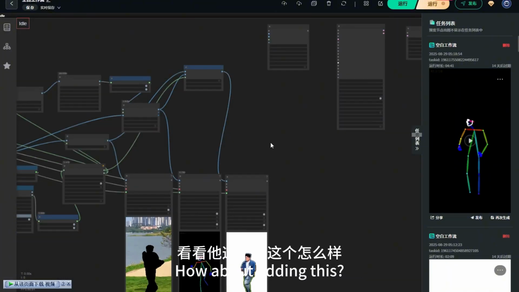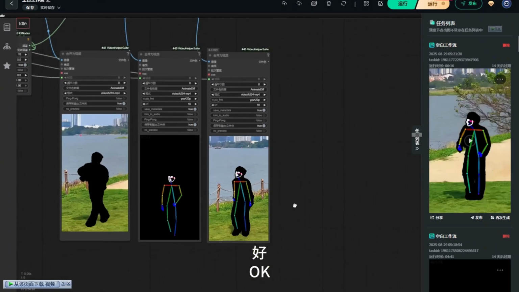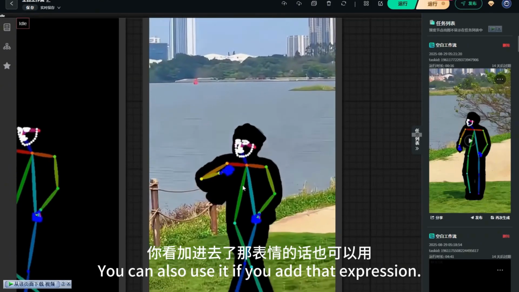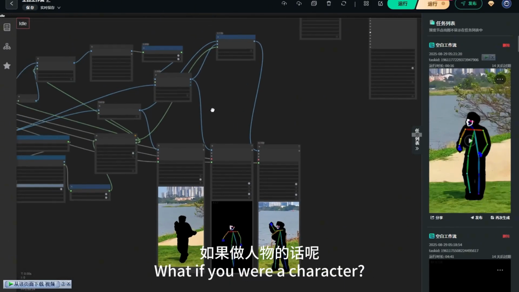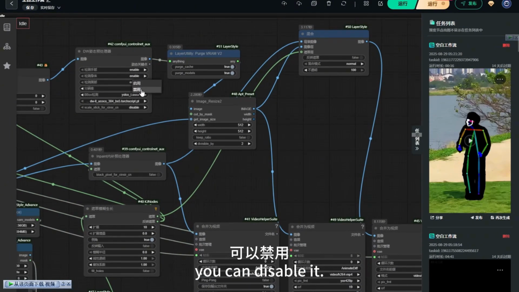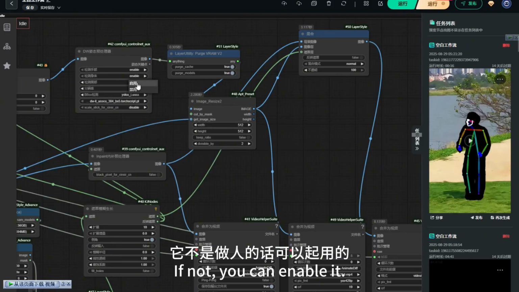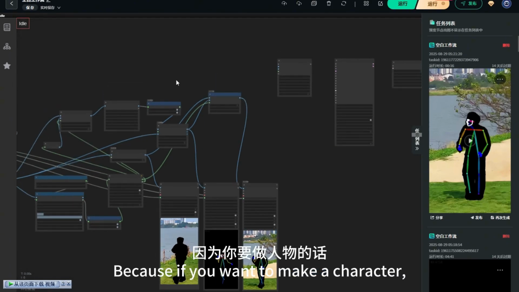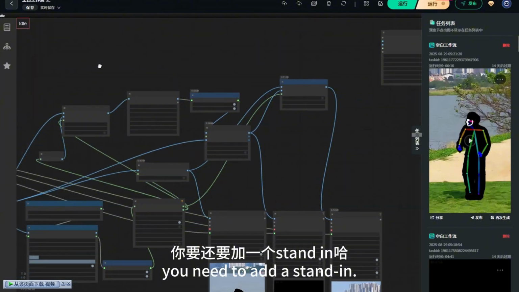How about adding this? Okay, you can also use it if you add that expression. What if you were a character? This expression can be removed. You can disable it. If not, you can enable it. Because if you want to make a character, you need to add it and minus it.